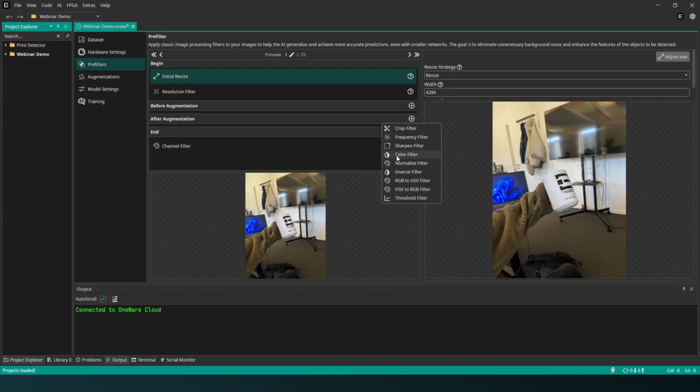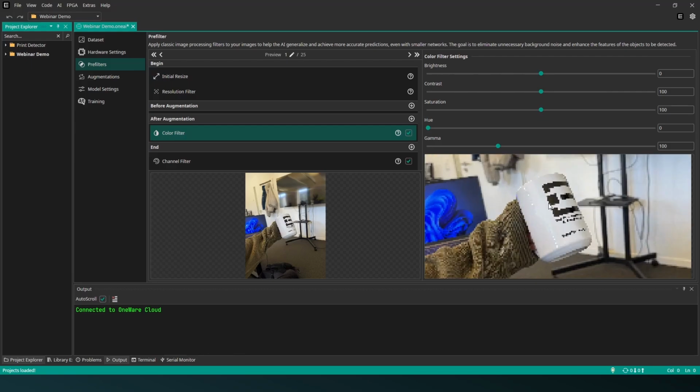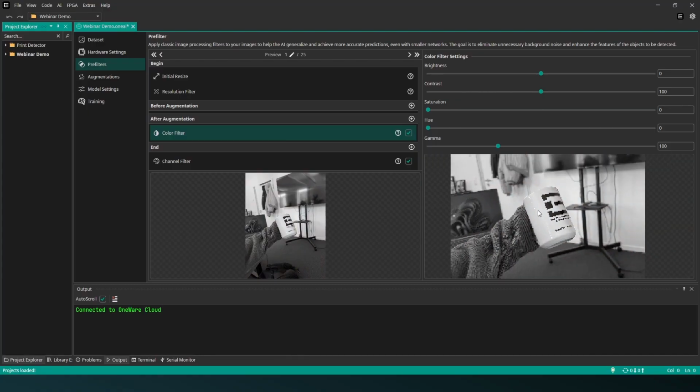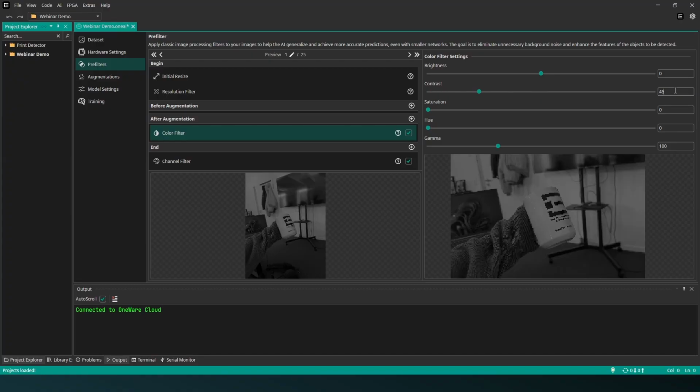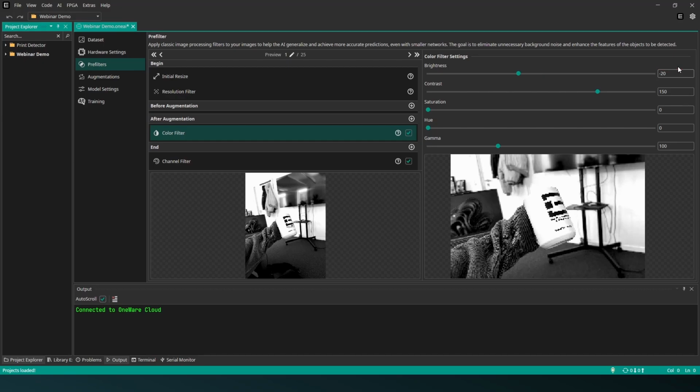And in the after augmentation section, we apply filters, as the name suggests, after the augmentation. So for this demo, we are going to use the color filter. As I've already said, we have colored images, but since our cups are black and white, we don't really need that color. So to simplify things, we can just turn the saturation down to 0%. I've fiddled around a bit with the settings, and I've noticed that if we increase the contrast a bit and turn down the brightness, the logo becomes a lot more visible.